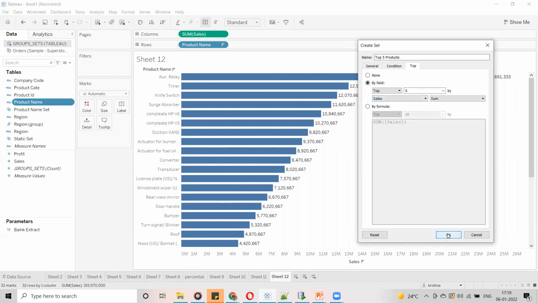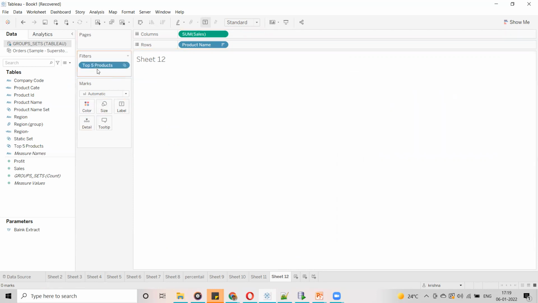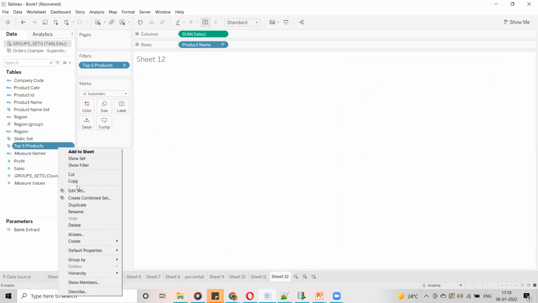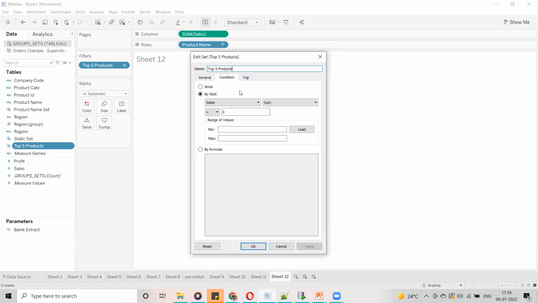Now I am going to click on OK. Right. So nothing I have done, I am just clicking on OK. Now here you can see it is displaying top 5 products. Now if I add it into filters, it is not displaying anything, because once I right click on it and edit the set, here everything is fine.